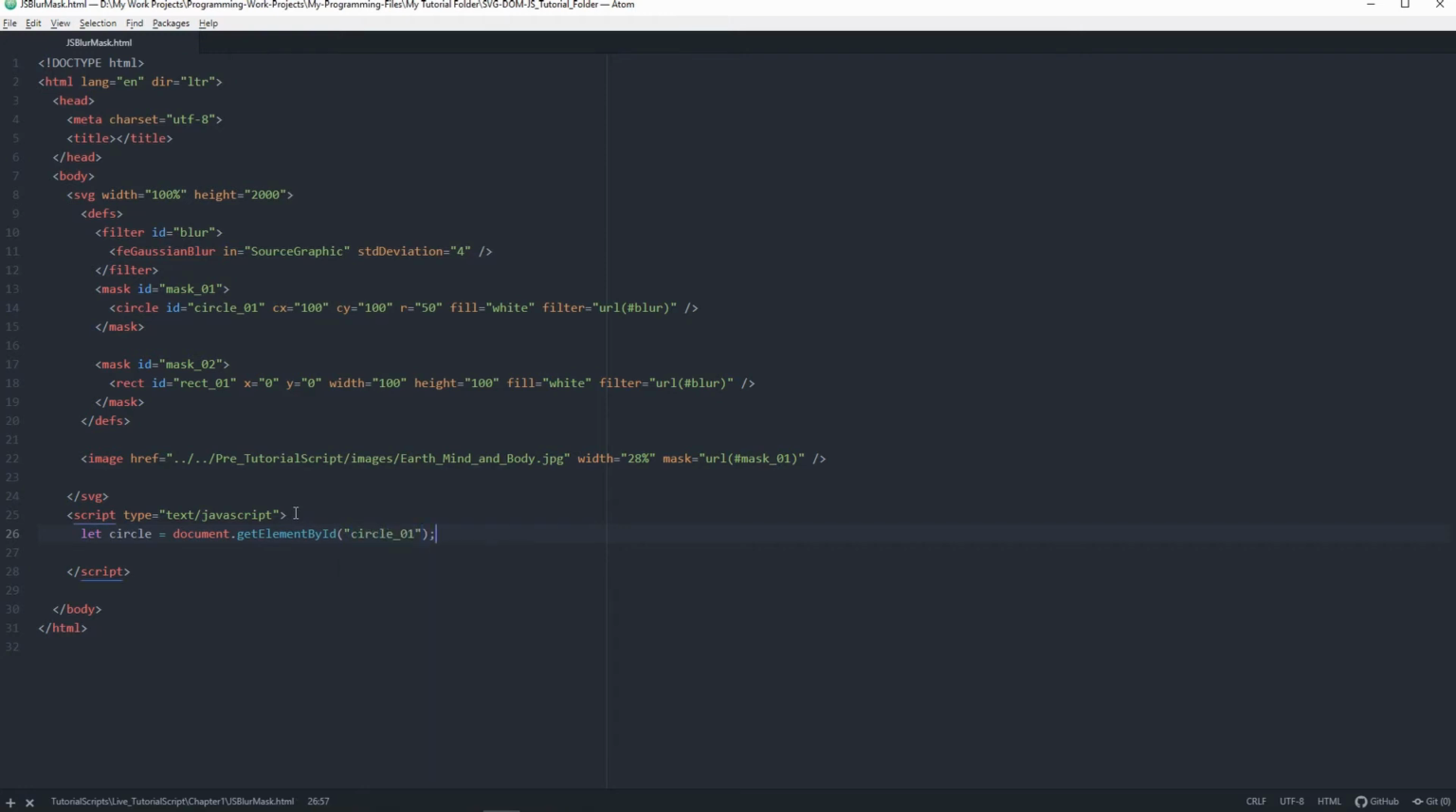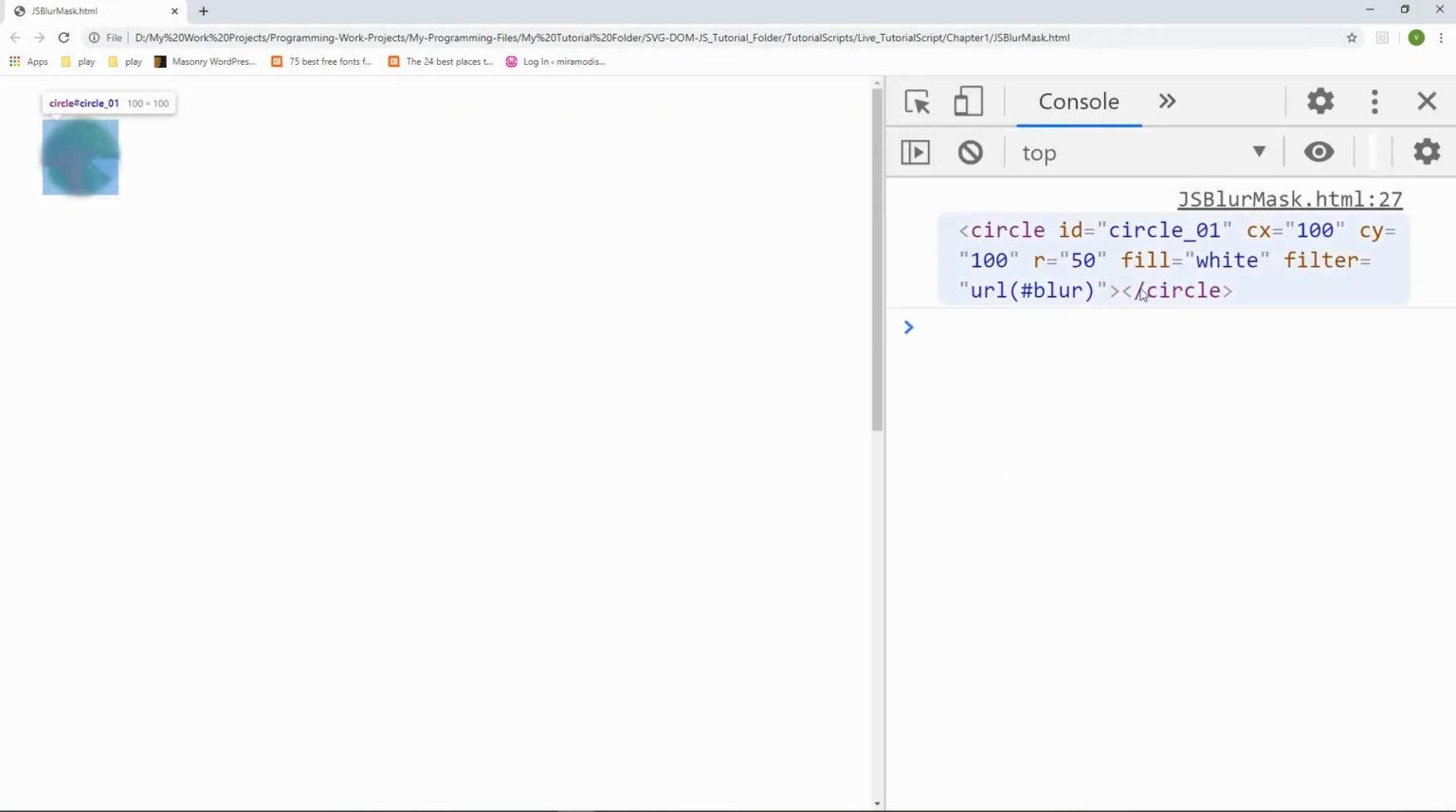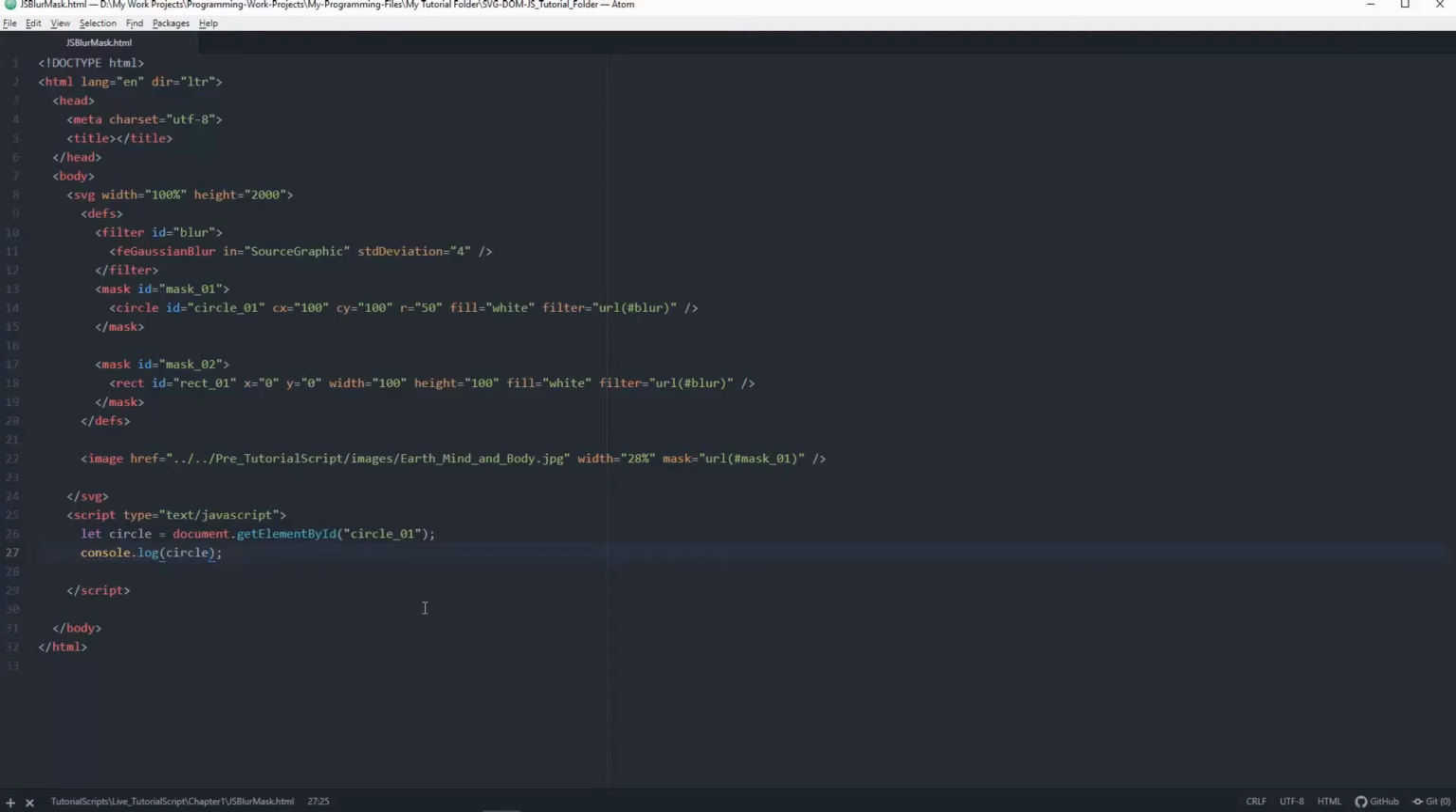Okay, so let's log that to see if this is really working. We cannot use circle 01, but just circle. Let's log that guy over there and see what we get. Over here you see this is circle with id, so yes, this is the correct object.